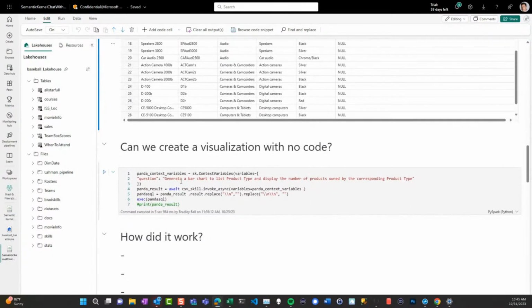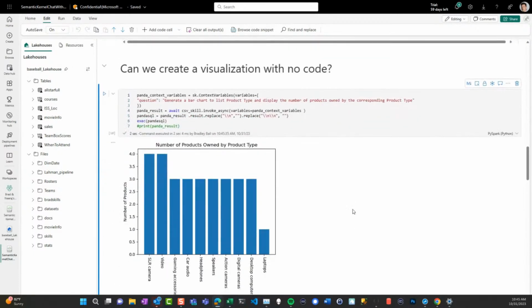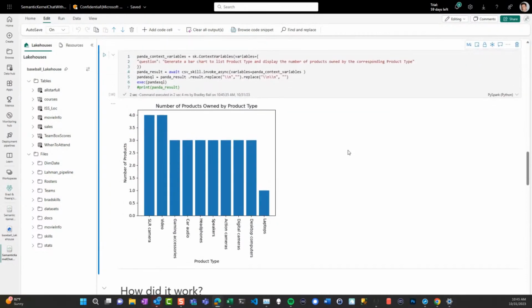So what I'm going to say is generate a bar chart to list the product type and display the number of product zones by the corresponding product type. Now this is going to work just fine because I've got my 16K and it needed the 16K to be able to ask these questions. But you can see all I did was ask an English question specifically right here. And I got this bar chart back.